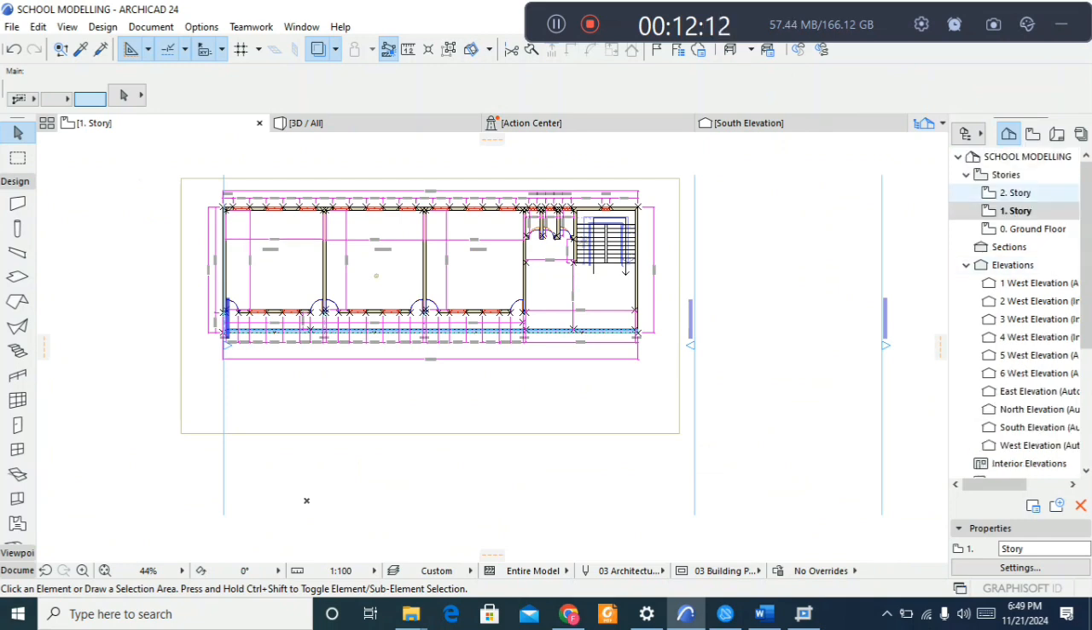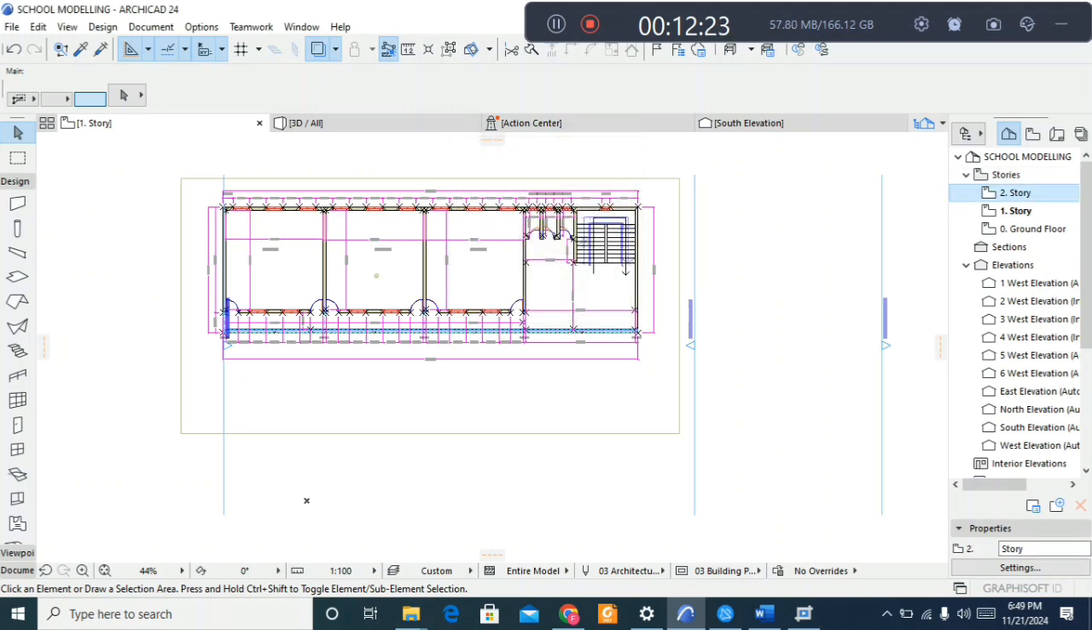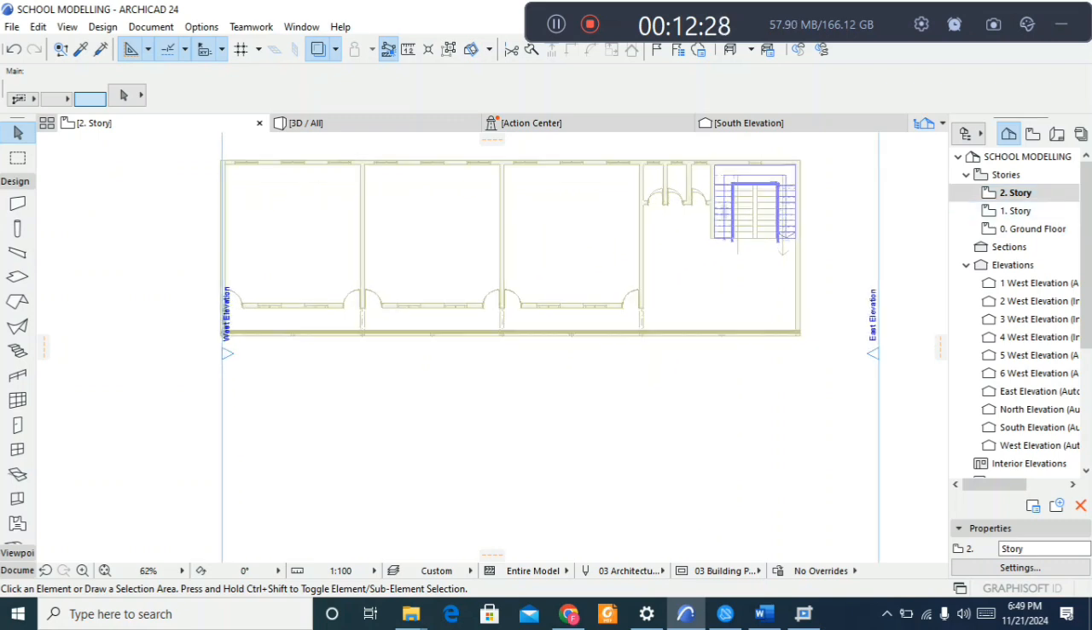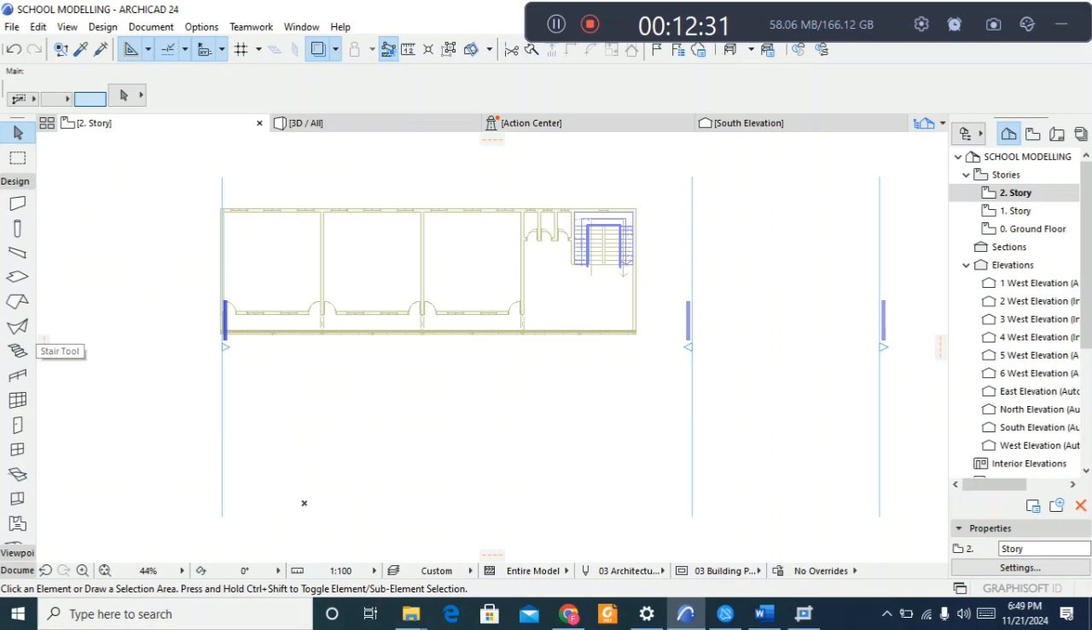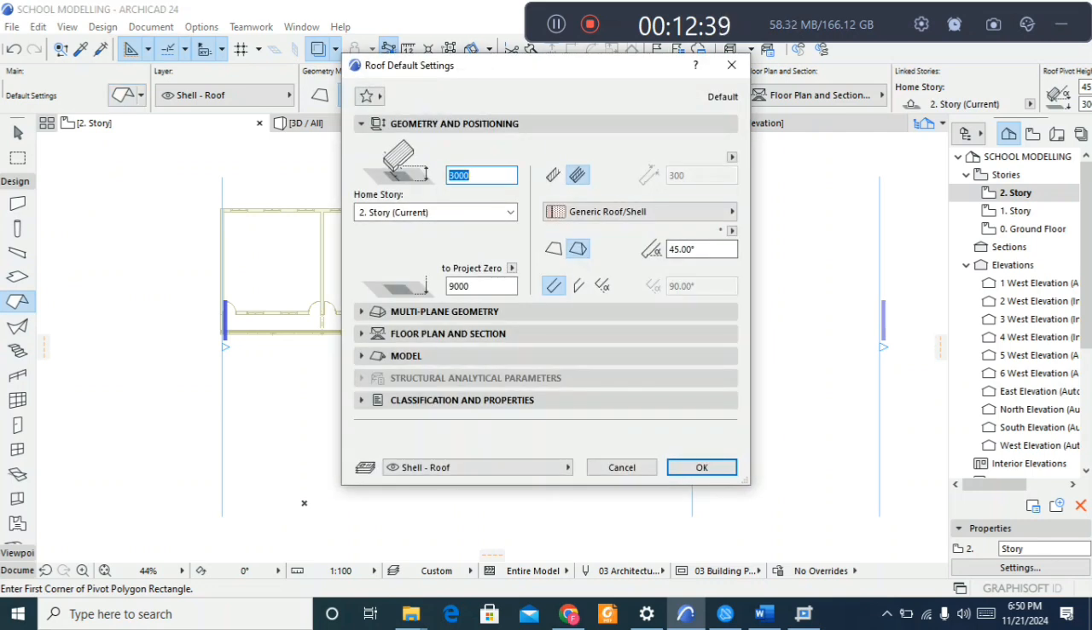Go back to story 3, new story, insert. Okay, we still don't need to create a new story. We are still in story 1. So go to story 2. Now we will be drawing our roof. Select roof, click the settings here. I'll be using 30° for my roof. I don't want it to be too high. 9,000, yes. Story 2, yes.